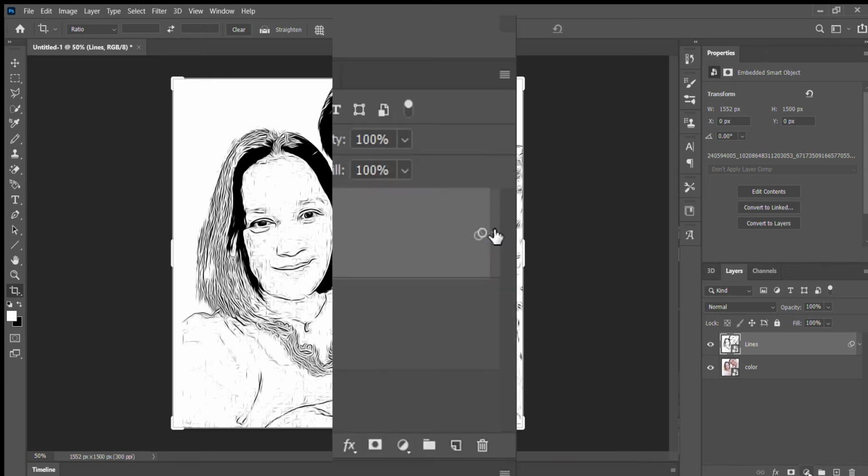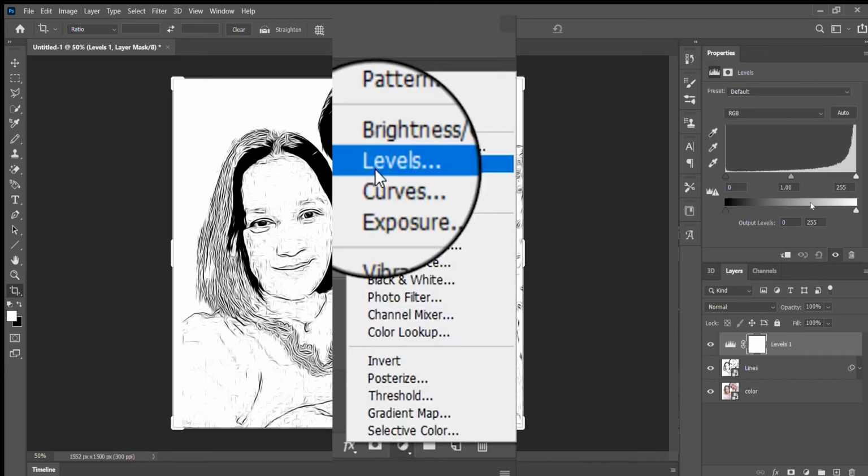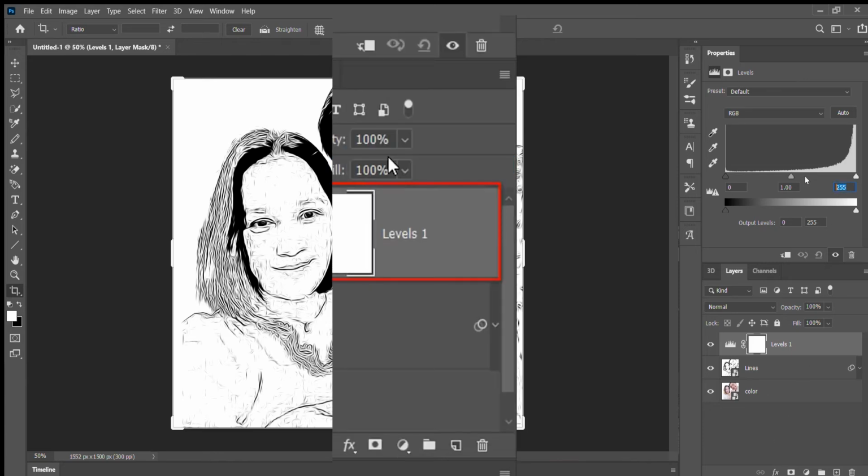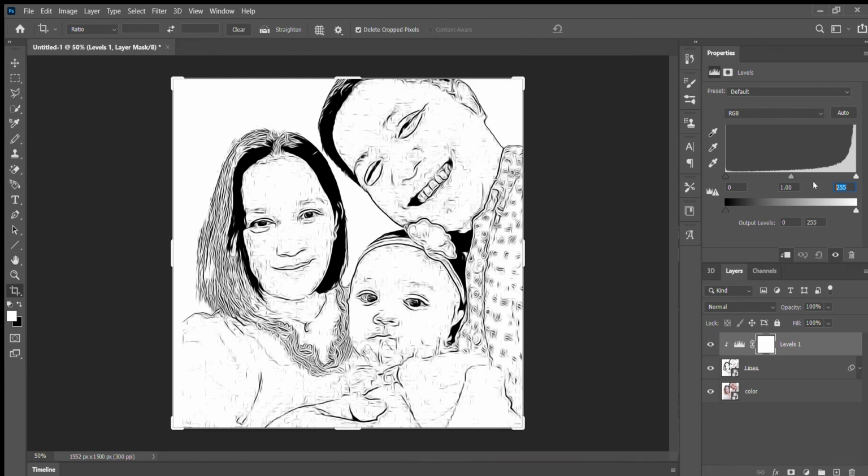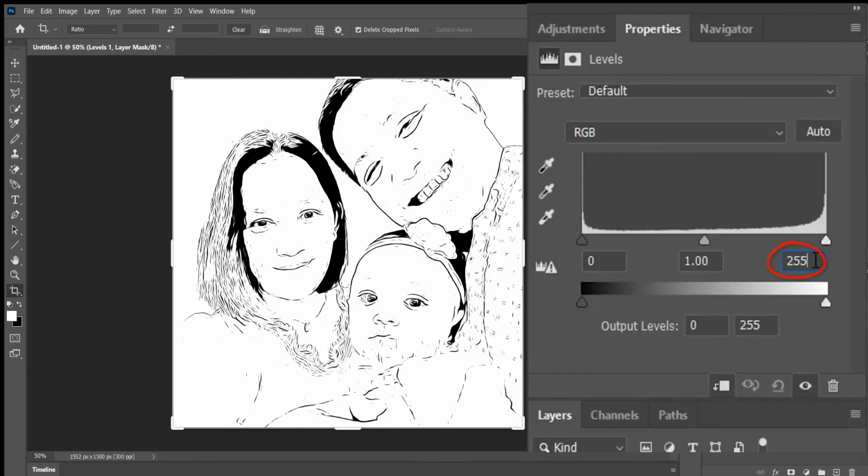Click the Adjustment Layer icon and click Levels. We want to restrict the adjustment layer to affect just the line art layer and not the color layer. To do this, click the Clipping Mask icon or press Alt-Control-G on Windows or Option-Command-G on a Mac. You can also go to Layer and create Clipping Mask. Make the input highlights 160 and the input shadows 100.